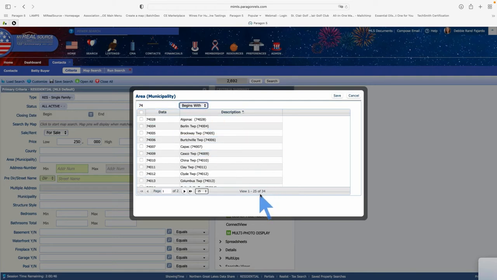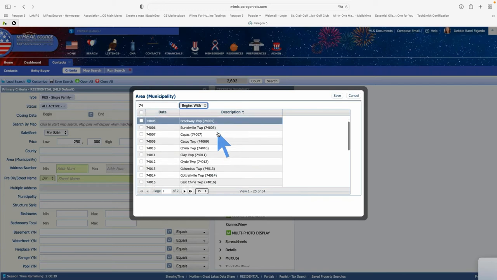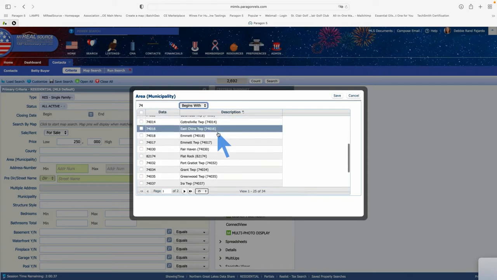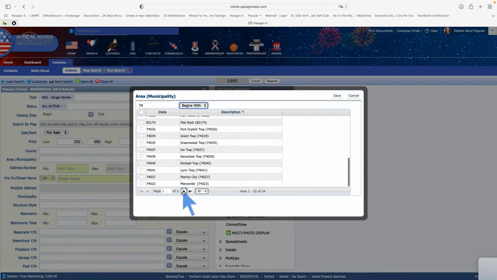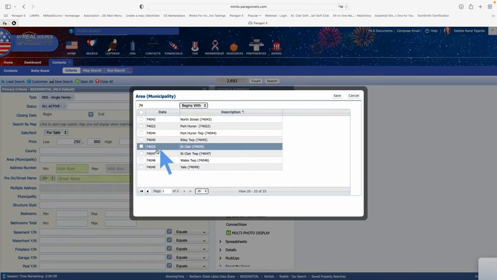So now I'm down to 34 municipalities that I have to look at. I'm like, oh, that's much better. So I know I wanted St. Clair and St. Clair Township. So let's go down to that page, and I'll make sure that I have those in the township.